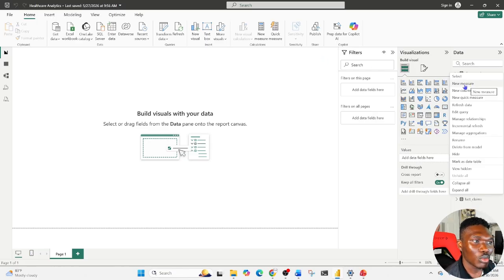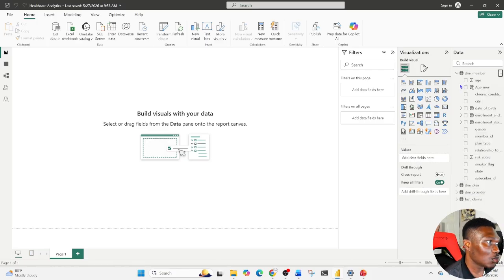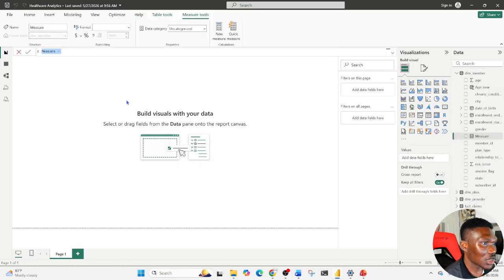So I'll create a new measure, not a new quick measure. That's a different thing. So I'll create a new measure and I want to say, let me say, maybe sum of age. It doesn't make sense to sum age, because in the real world nobody sums age. They always look for the average age. Nobody says, all of you, let me add your age together.